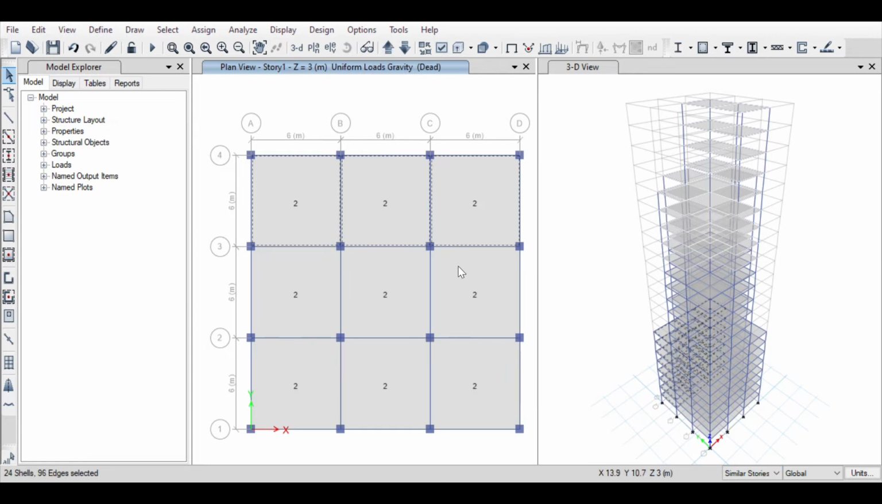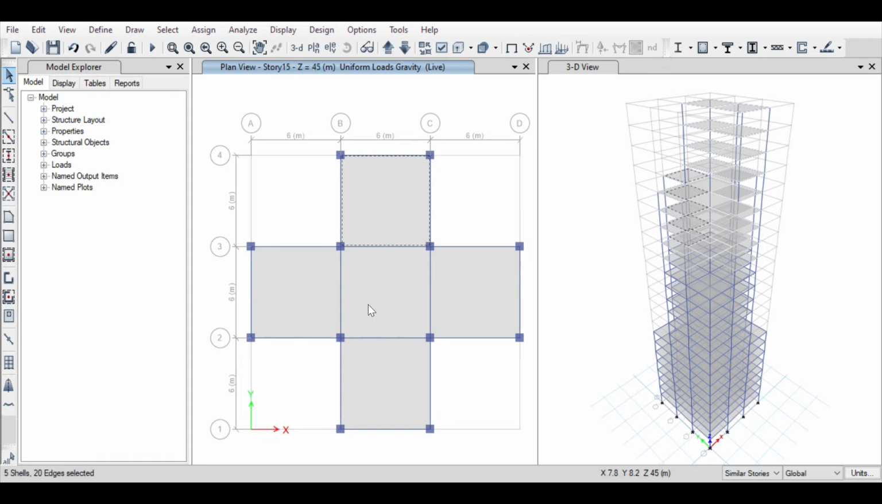Now selecting slabs, I will assign a UDL of 5 kN per meter square for story 1 to 8. Then move to upper story, and for story 9 to 14 apply a UDL of 4.5 kN per meter square. Then for upper story 15 to 19 we'll apply a UDL of 4 kN per meter square. Then for upper story 20 to 23, a UDL of 3.5 kN per meter square.